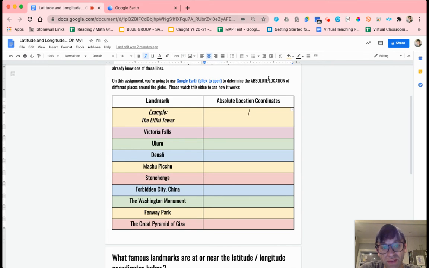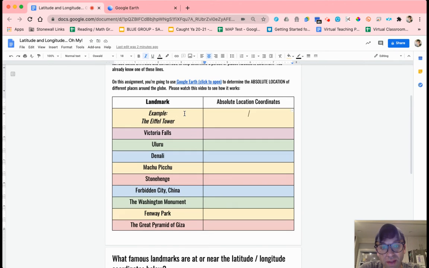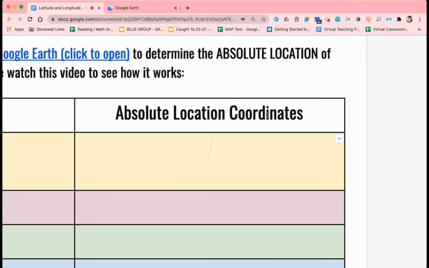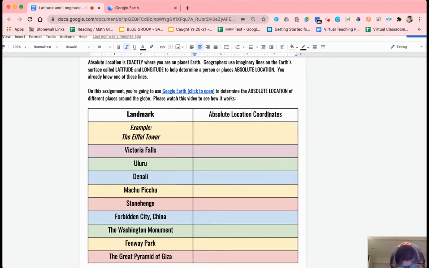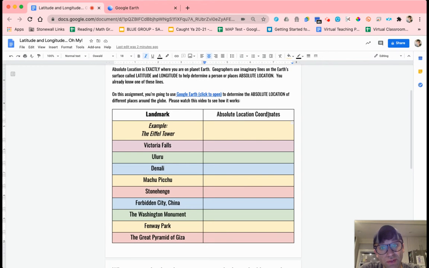That's my absolute location. Well, in a sense, you're not wrong, but the way that geographers, people who study the planet and make maps about it, determine somebody's absolute location is using what are called coordinates. And I'm going to show you how they do that right now using this tool called Google Earth, which I know some of you have used a little bit. Some of you might be brand new to it.